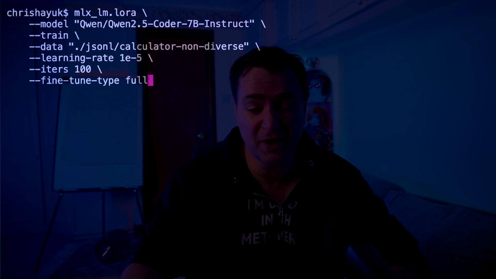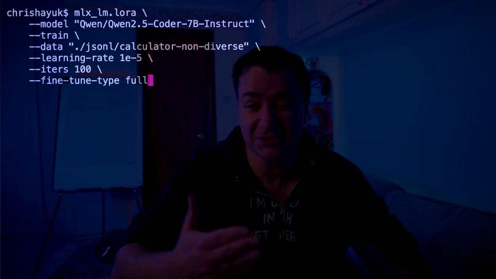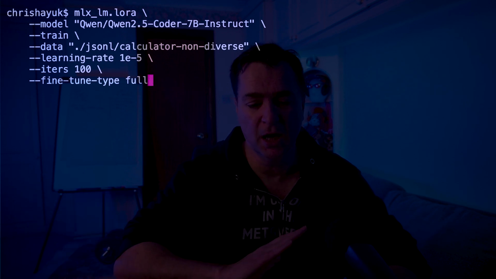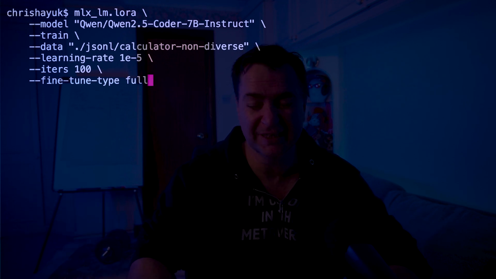What we mean by full fine-tune is there's no quantization going on, there's no freezing of model weights or layers. It is just continuing on the fine-tune from where it left off. So in this case, there are no optimizations. Now, you need a lot of memory to be able to run that, even with the 7 billion parameter model, but I think that's okay.